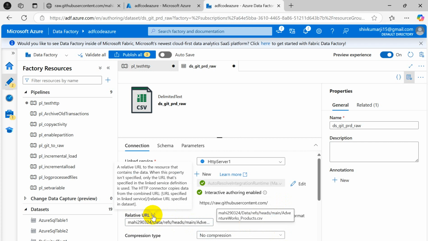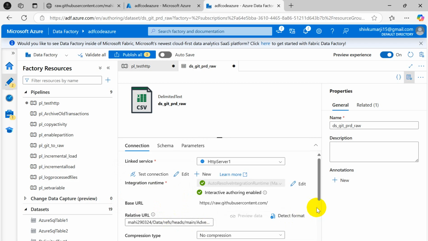If you hit this I button, the exclamation sign, you would be able to read what I have explained. It says that a relative URL to the resource that contains the data. Just read this line: the HTTP connector copies data from the combined URL. The first part is the base URL, separated with this forward slash, and the other one is the relative URL. So we are good, right? We have done it correctly.